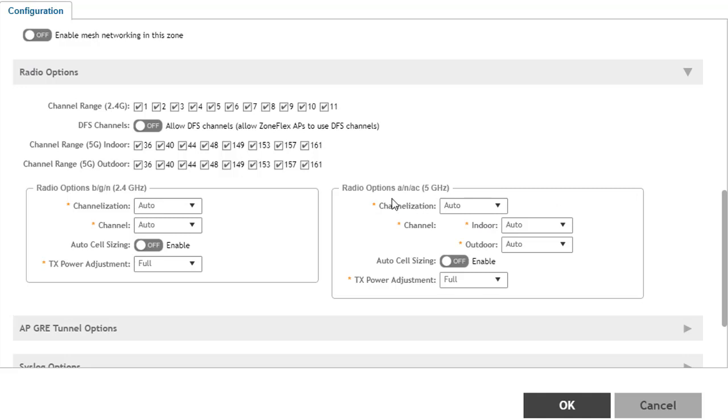Next, channel defaults to auto, so you can leave it at auto or you can select a specific channel. But keep in mind this channel applies to all access points that reside within this zone. So it may not be the best idea, but it could be for your environment. And then of course for the 5 gigahertz, you have the channel selection for both indoor and outdoor. And these channels are based on what you have available to you in the channel range shown up above here.